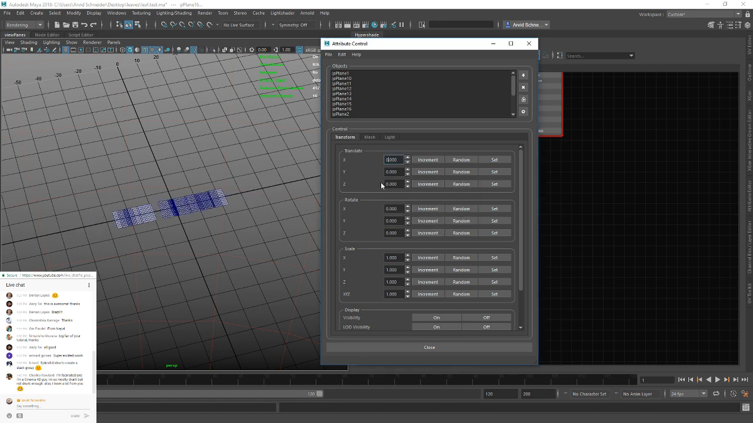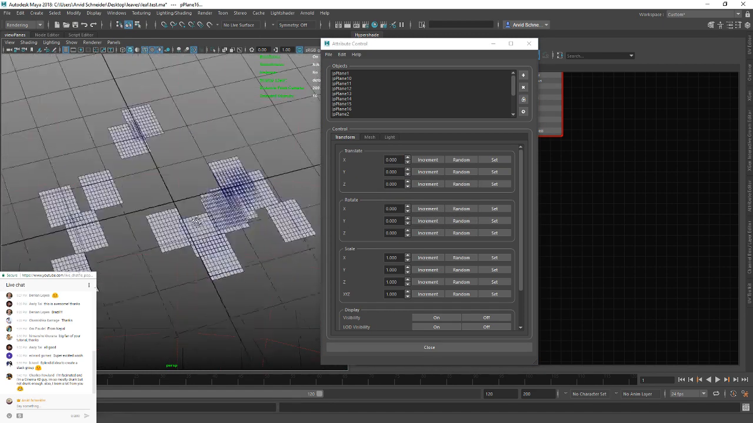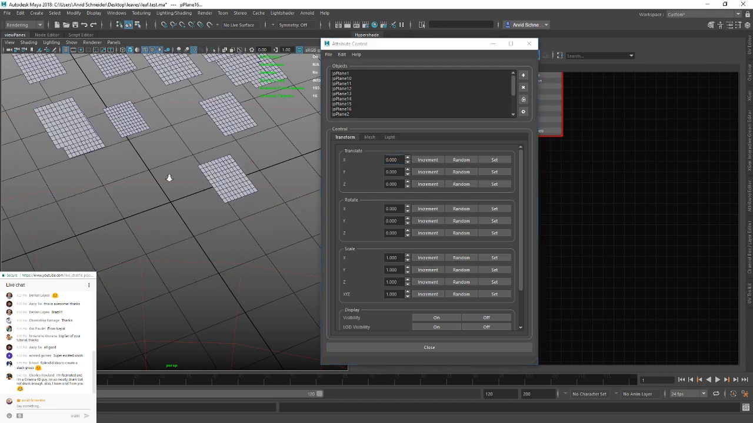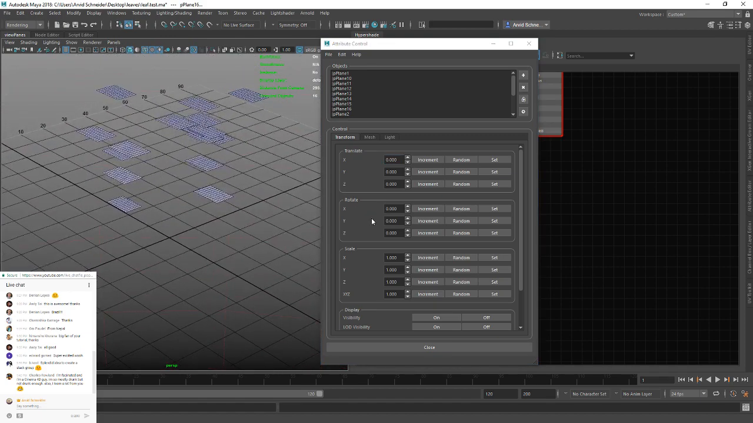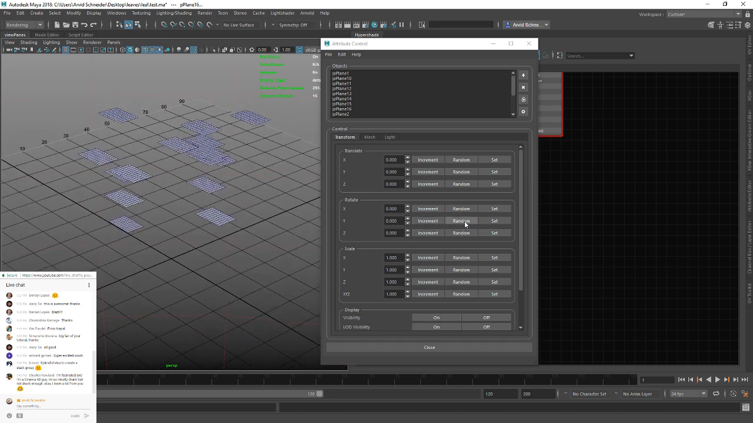Okay, and now let's do the same in Z. Also -20, +25, set. And now we have a random offset, and we can also do a Y offset. So let's do that as well. Let's just go from 0 up to 50. So set that, and now we have random stuff like that. We can do random rotations. Let's do the Y-axis.